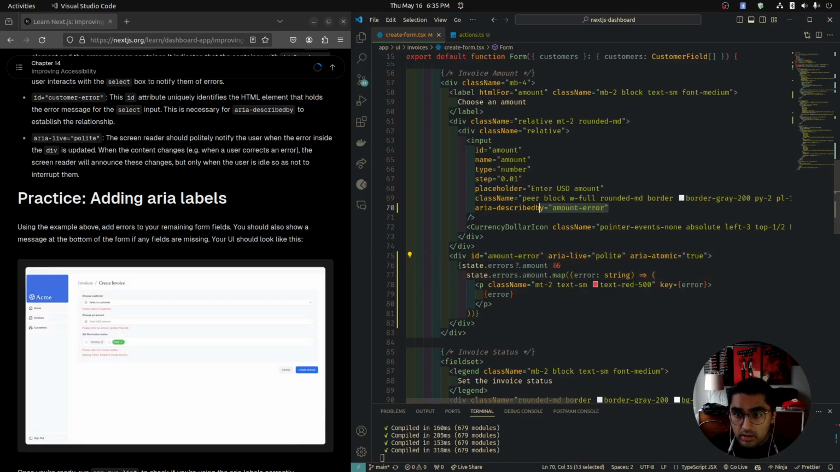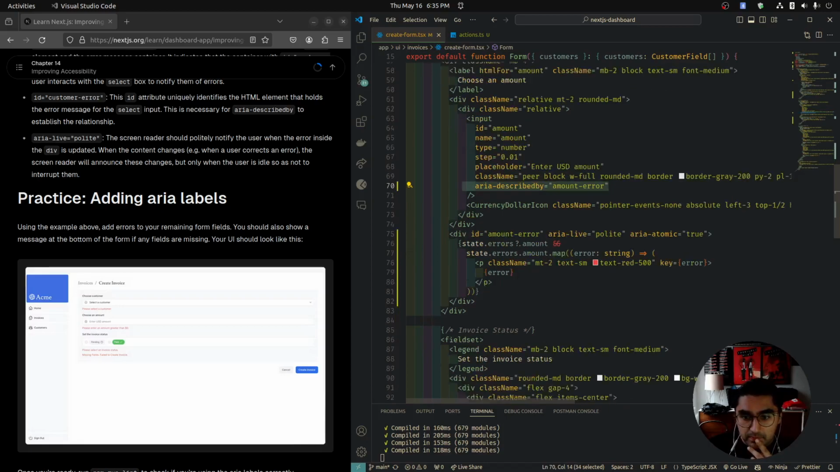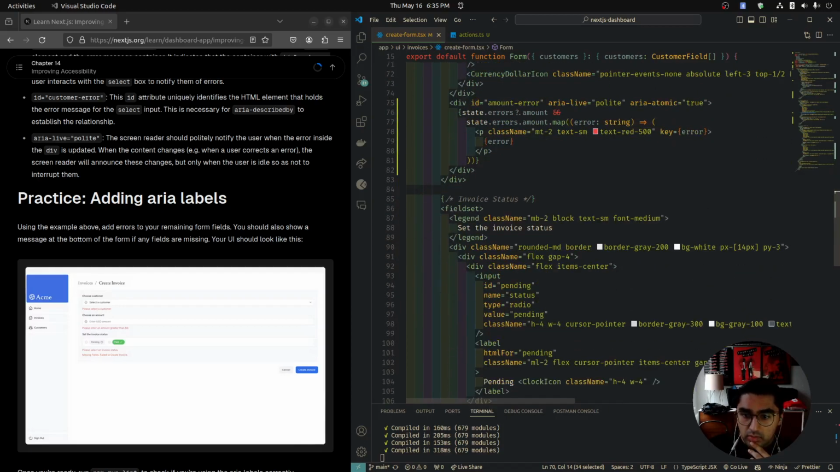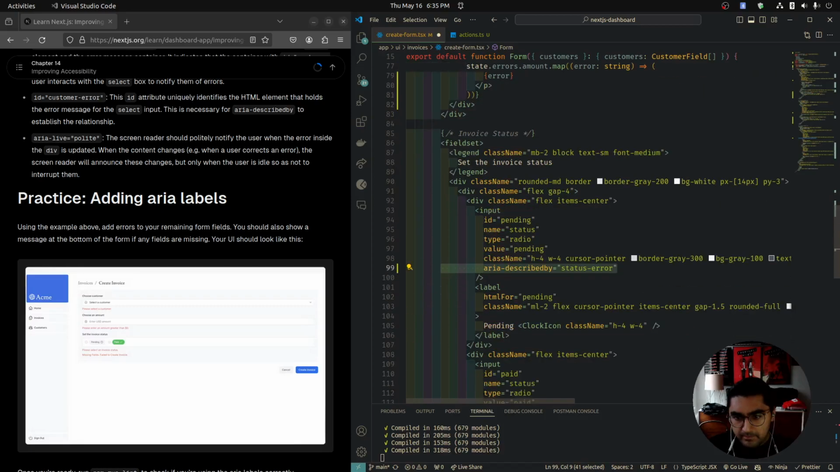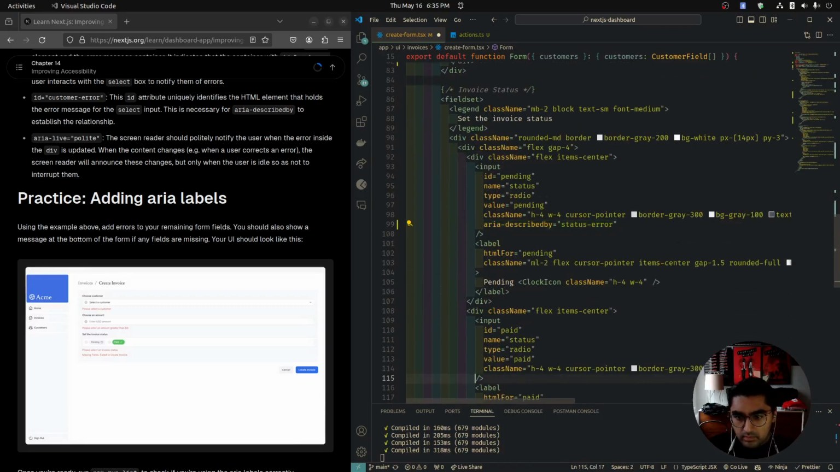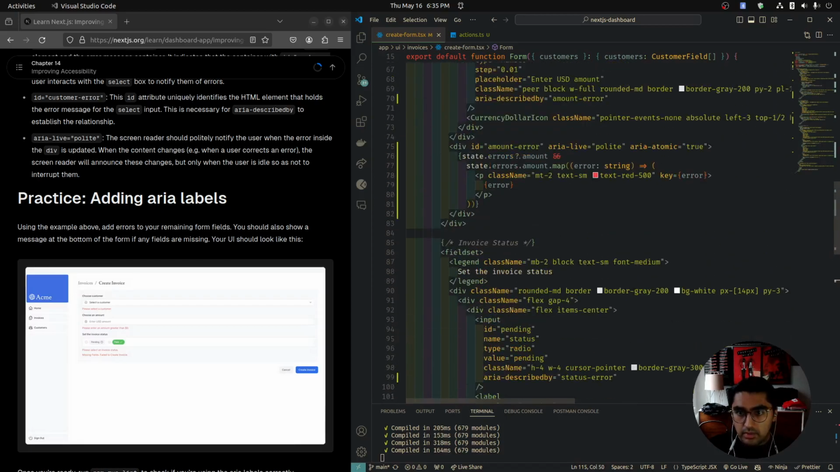Okay, and then last but not least, we have the field set, which I guess would have to be put on both inputs, described by status error. Status error. And let's copy this div here.